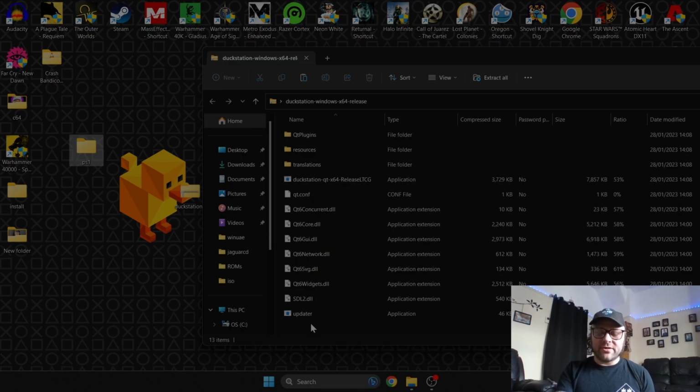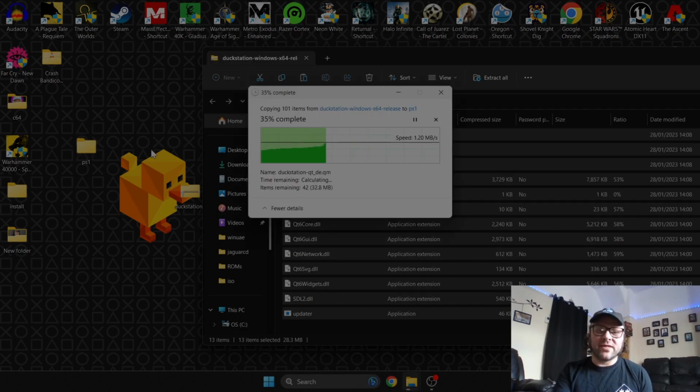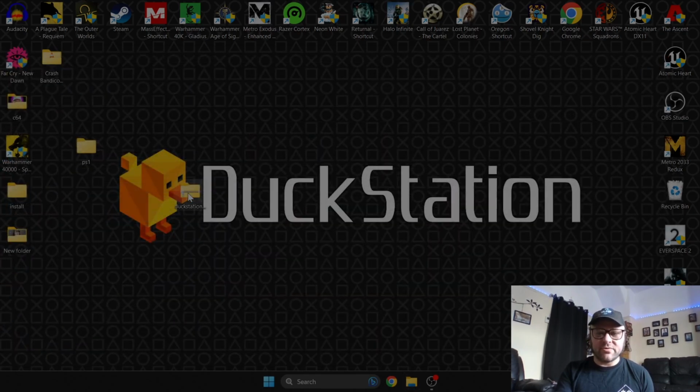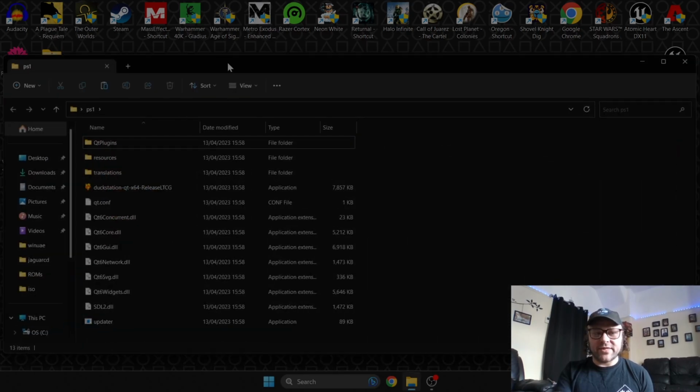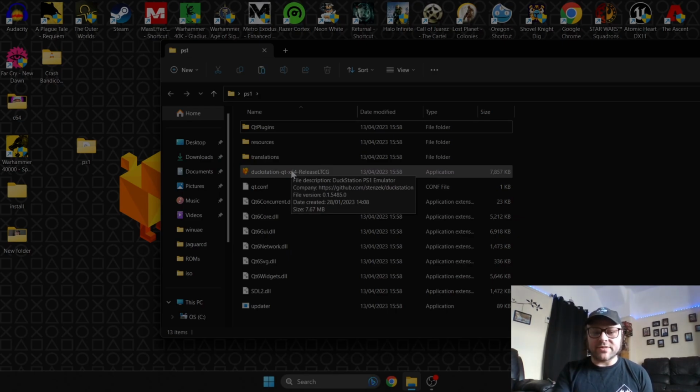So once we're in there, I'm going to just highlight all of the contents inside of that zipped folder we just downloaded, and I'm going to just drag and drop into my newly created PS1 folder and just wait for that to transfer. Good. So let's just close this down and we no longer need this zipped folder. And I'm going to go ahead and open up the PS1 folder I've just made. And first things first, I'm going to open up the Duckstation application.